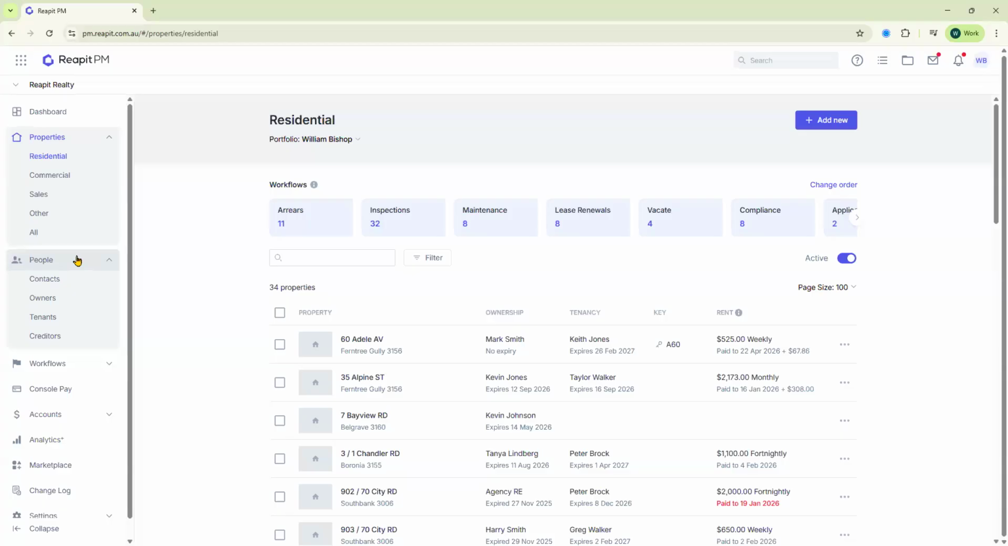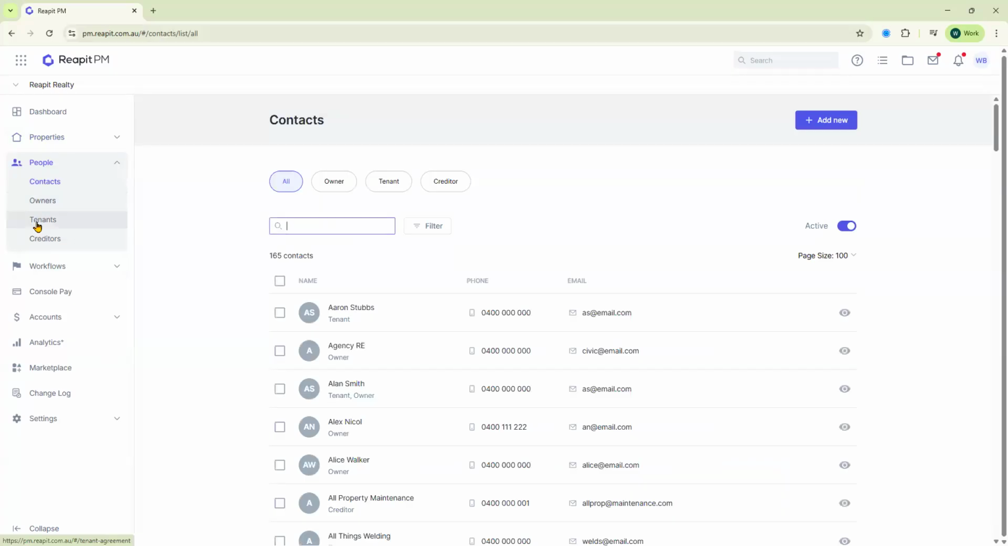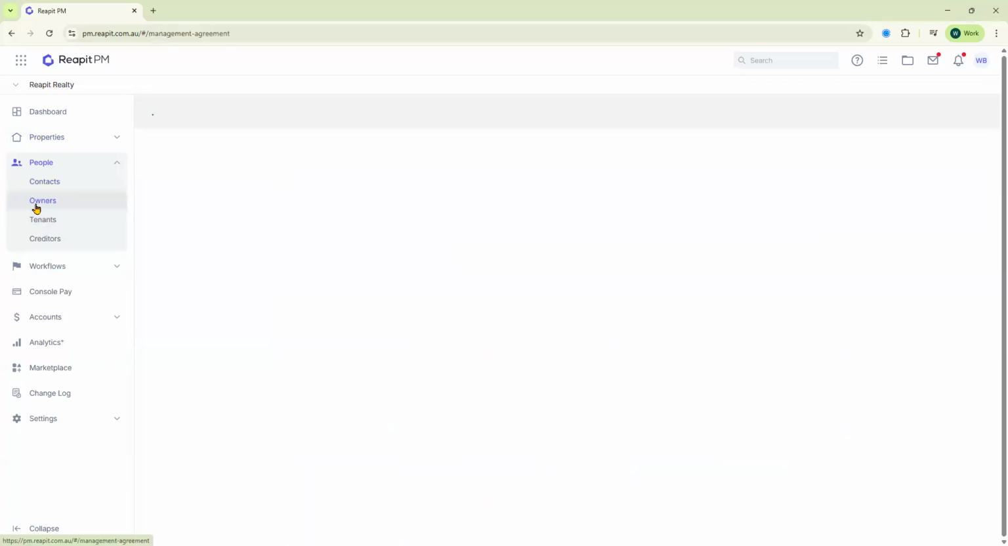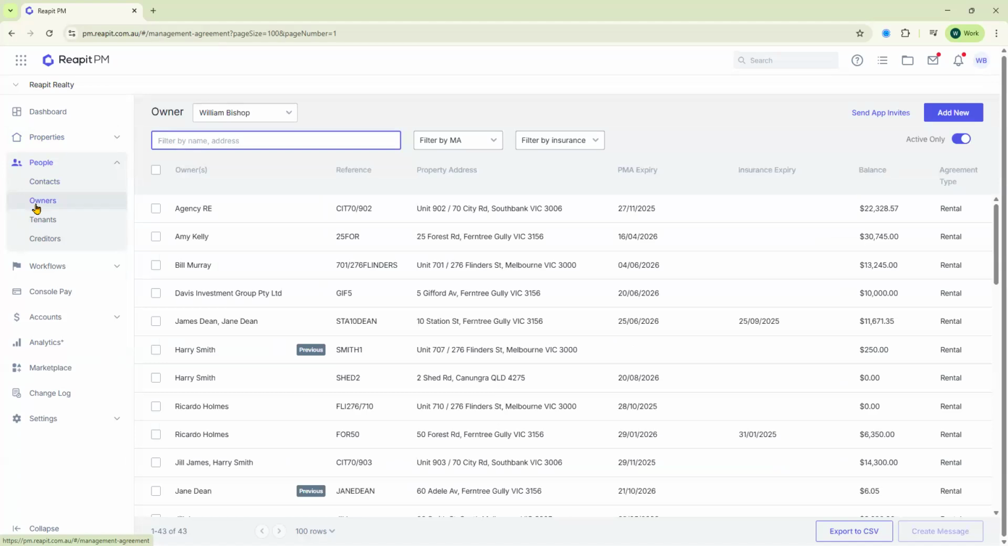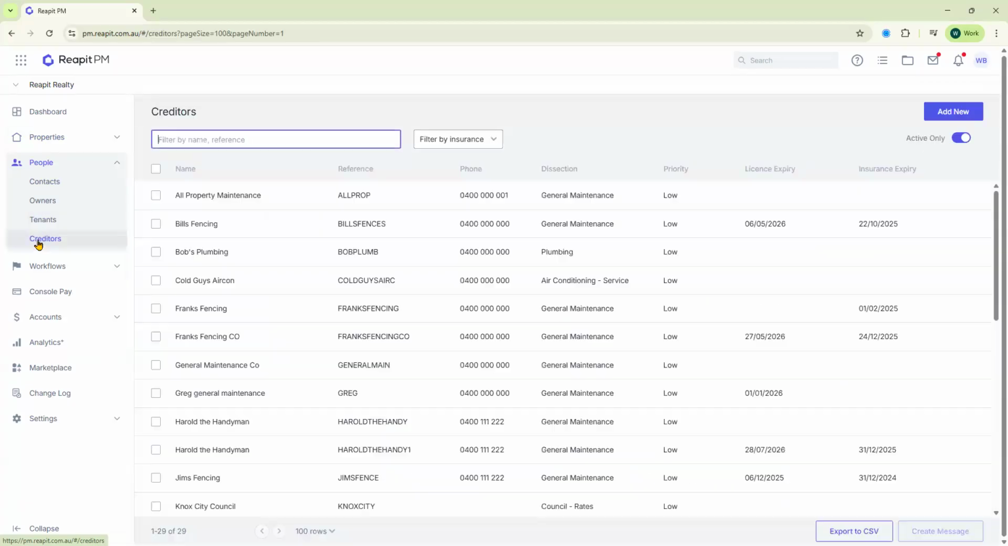People is where you're going to find your contacts as well as owner and tenant lists. What we're seeing through here will be the individual owner agreements which relate to certain properties, or when we look at tenants, the individual tenancy agreements that relate to properties as well. Creditors can also be found through here, where you'll be able to see all of the creditors that exist within this database.